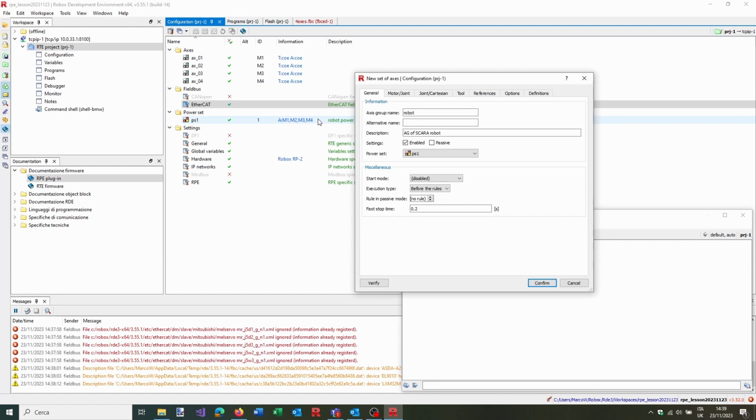So we need to tell it what is the power set it has to rule over, and so for this reason we are not going to write any kind of command about this inside our task. Now the starting mode will be, for example, manual without zero cycle.